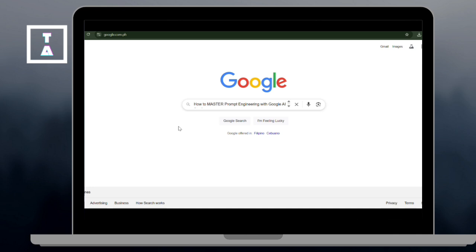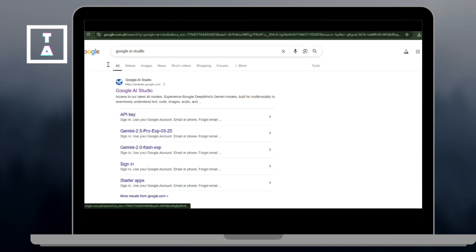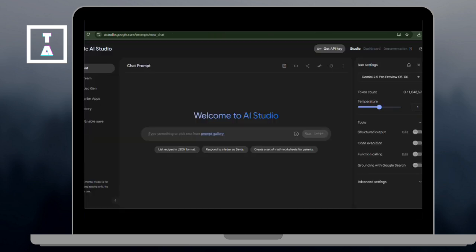In this quick guide, I'll show you how to master prompt engineering using the Google AI Studio step by step. Let's get started. First, go to Google AI Studio and sign in with your Google account. Click plus new prompt to get started with a fresh prompt template.